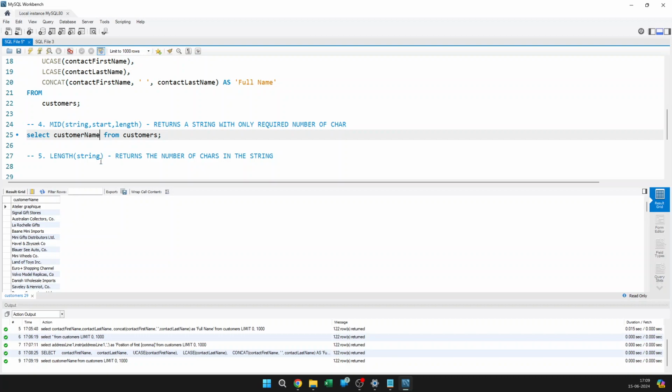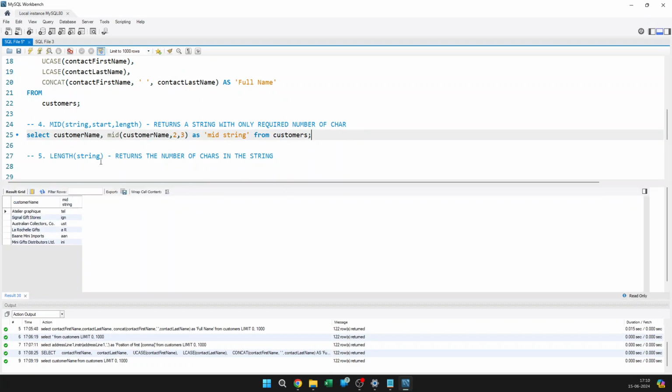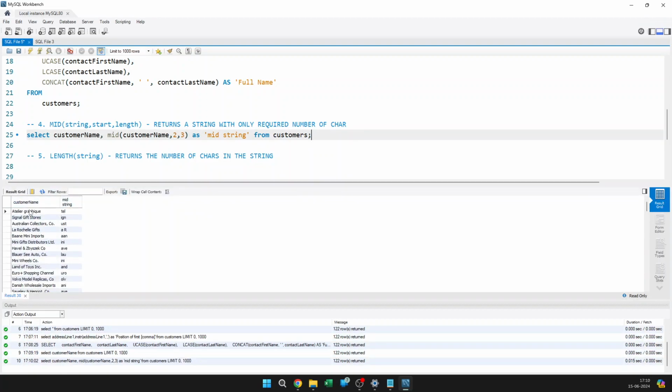So what we can do is customer name, mid, the string would again be customer name only, the start position number 2, and the length let's take 3, as mid string. Okay, let's do it. So we have taken our mid string. You can see the name was Atelier Graphique, and here, starting from the second position, which is T, we have taken out 3 characters: T, E and L. Okay, so this is how mid works.